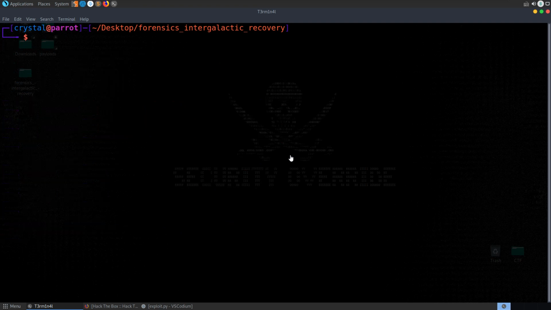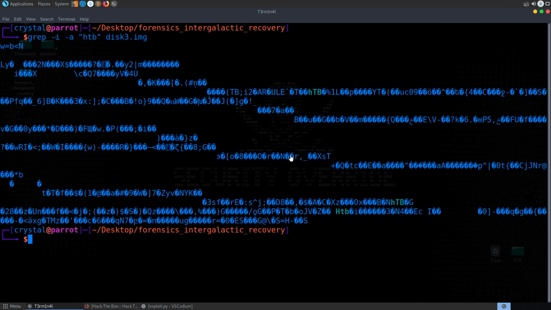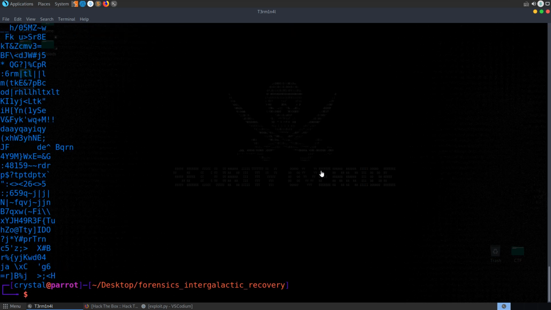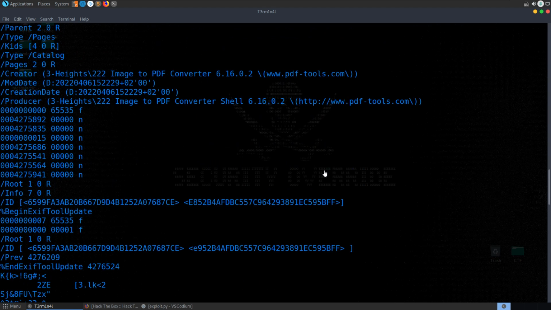So we could do the same sort of thing again. Let's try and grep -i -a HackTheBox from disk 3, and again we see some HTTP in there, but it's not relevant. Let's try and do strings again, strings -n 10 disk 3. Scroll through just to see, do we see anything recognizable?